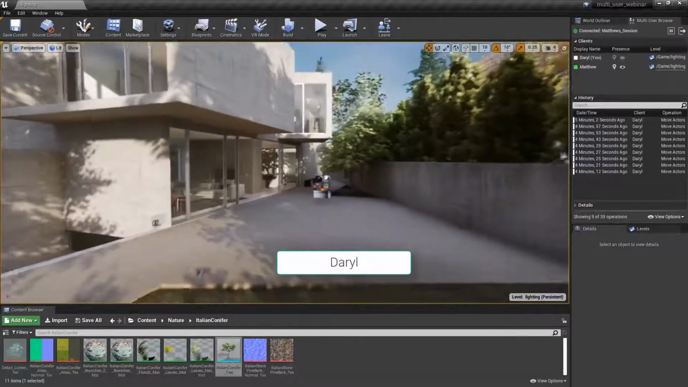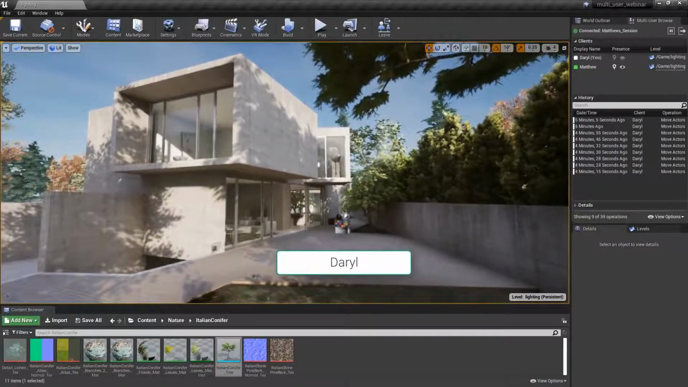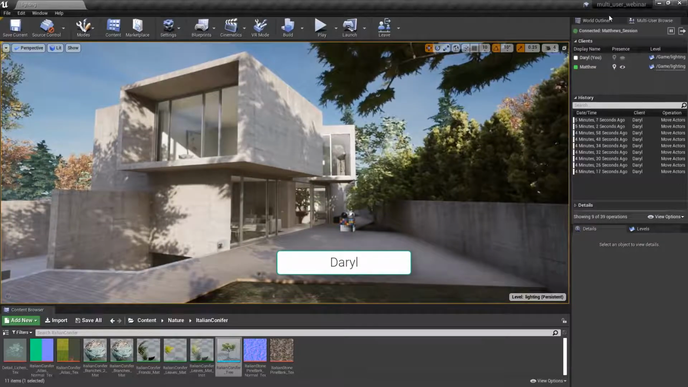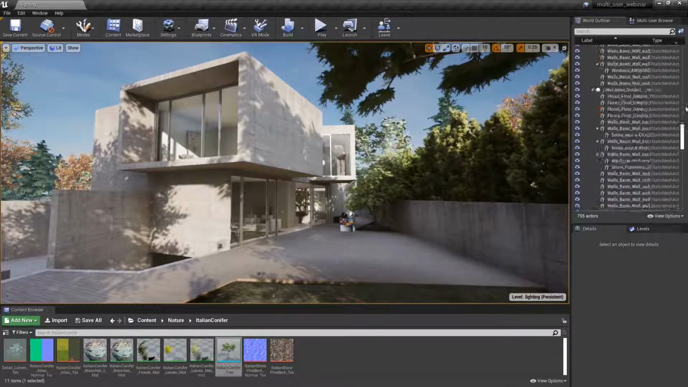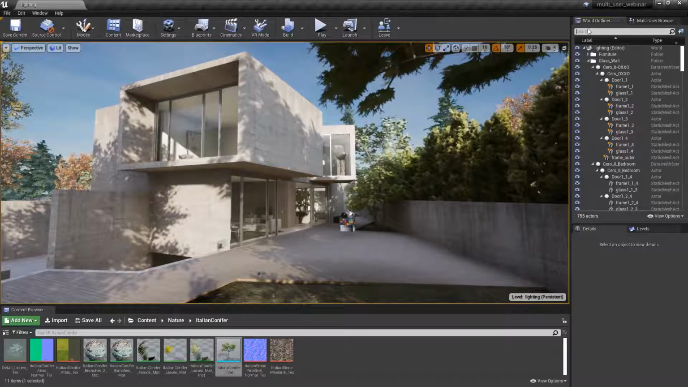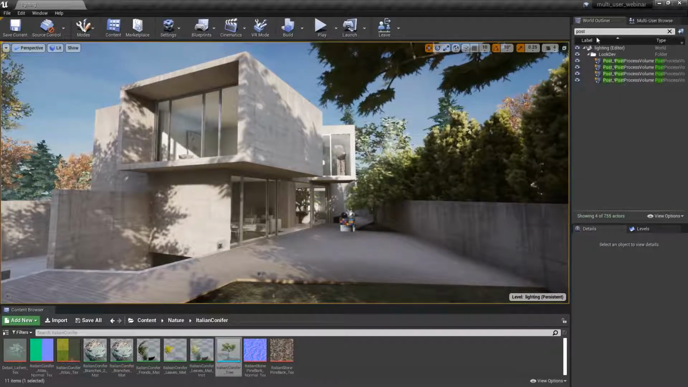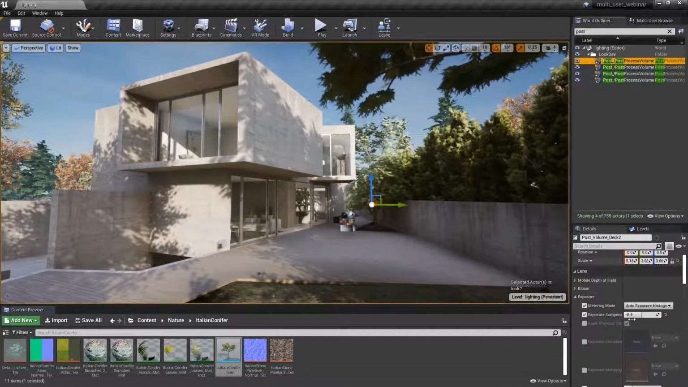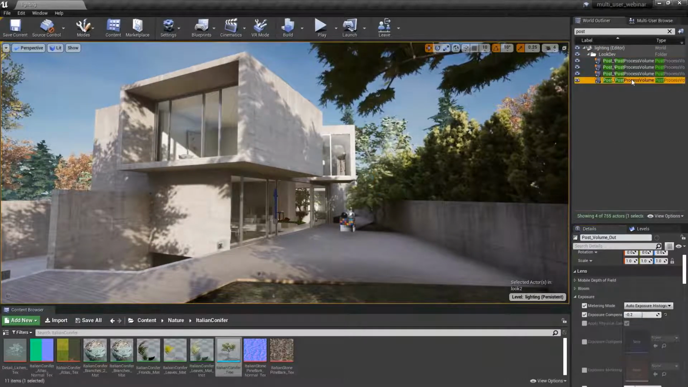All right, so I'm looking at this and it looks a little hot to me. I think the exposure is a little hot on some of the stuff. So I'm going to jump in here and just grab a few of these post-process volumes. So let's just search for those guys really quickly, and let's grab this deck one, and I'm going to put that down to minus 0.7. And then the one that I'm currently sitting in is this post-process out.